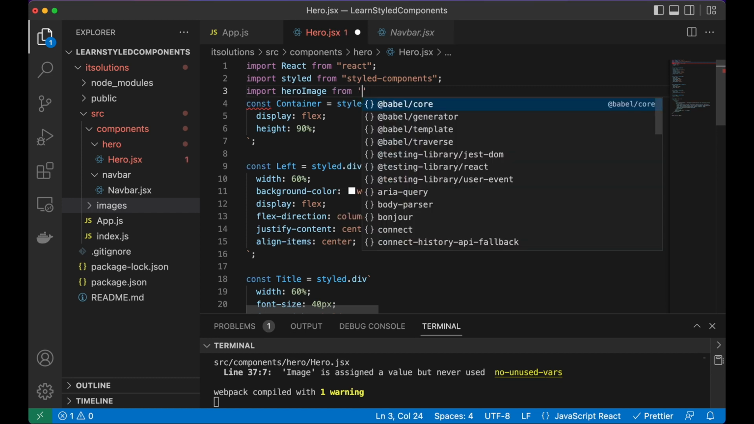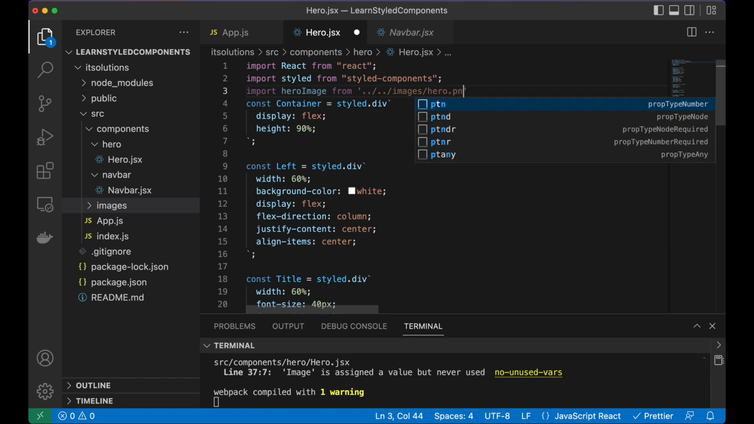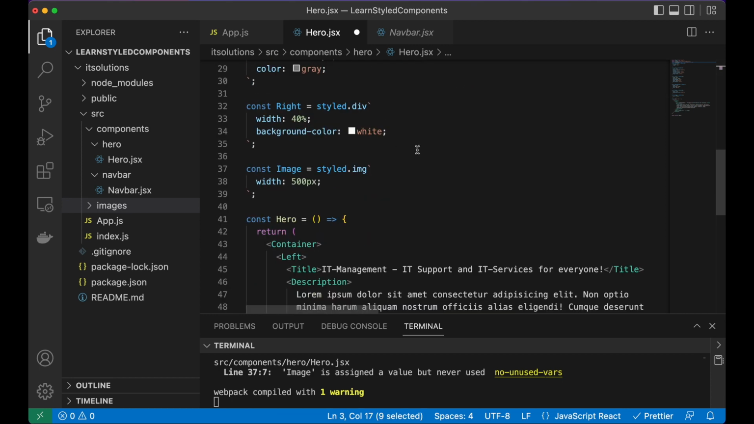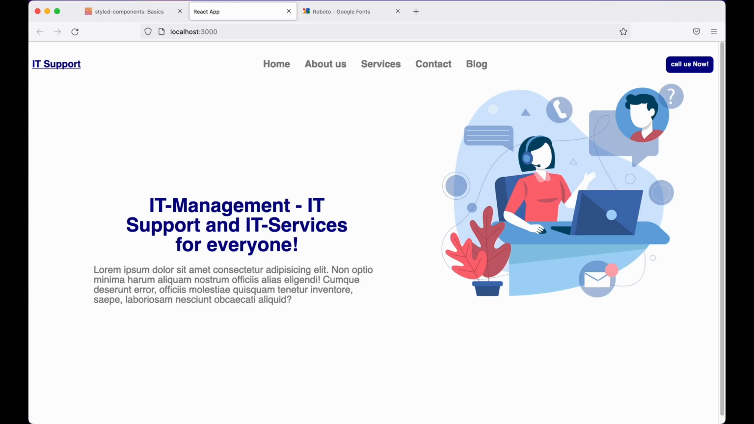So here I'll say dot dot slash, so I go out of my current folder and then again out of that folder, then inside images, and here I have an image which is called hero.png. So I'll be using this one. Now let's copy this, and here as we are using React, we need to use the curly braces, and here I'll paste that hero image. Now let's save this, and if we go back, you can see this beautiful image here.